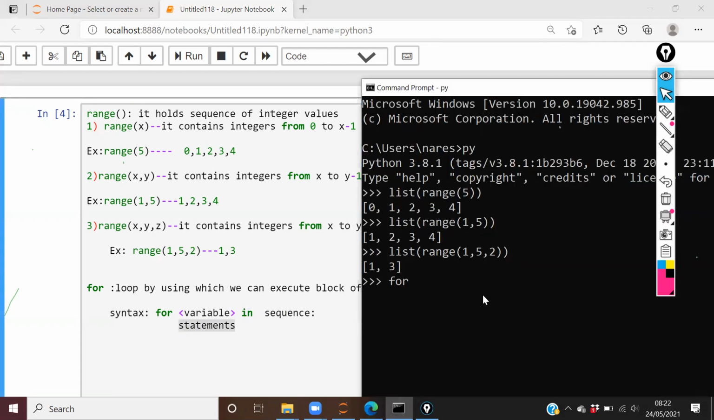See, guys, for i, any variable. Here the variable name I took is i. In is a membership operator. In a sequence, range can be written, right? 1 comma 10 I am giving. 1 comma 10 comes under which category, guys? Second category, right? It's 2 arguments I am passing.